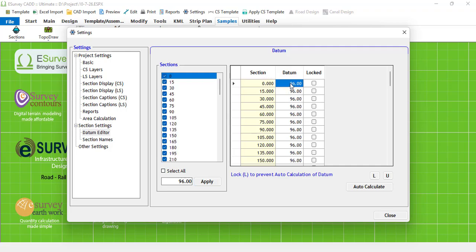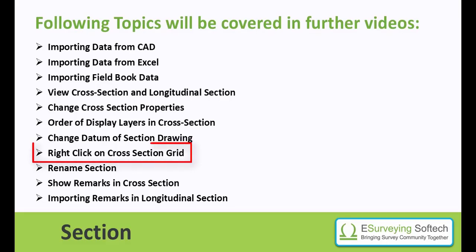If required, you can also manually change the datum value in the grid. After changing the datum values, click the L button, which means lock all datum values. If a datum value is locked, the software will not automatically change the datum according to the datum precision settings. In the next video, you will learn how to quickly change cross-section data using the tools available in the right-click menu of the cross-section grid.